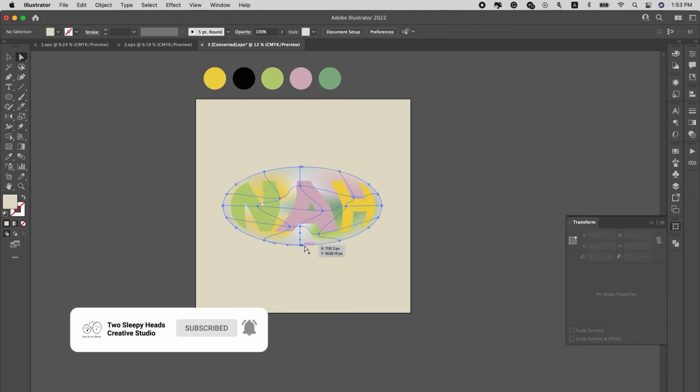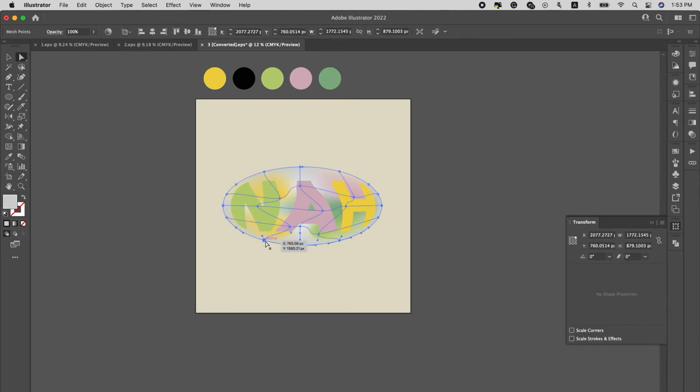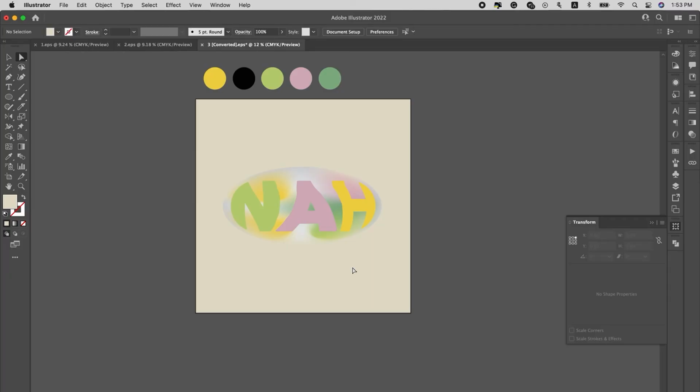So basically that's it. This is how this design is created. Very simple, 2 tools. Let me know what you think.